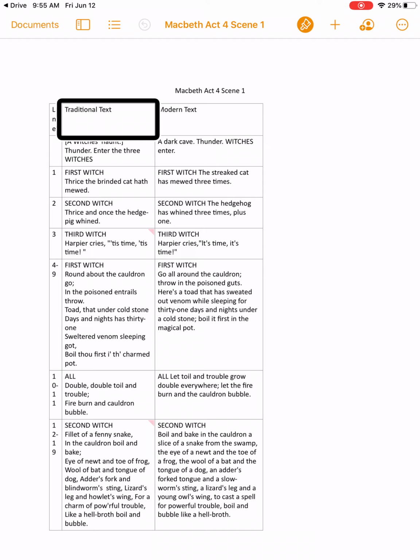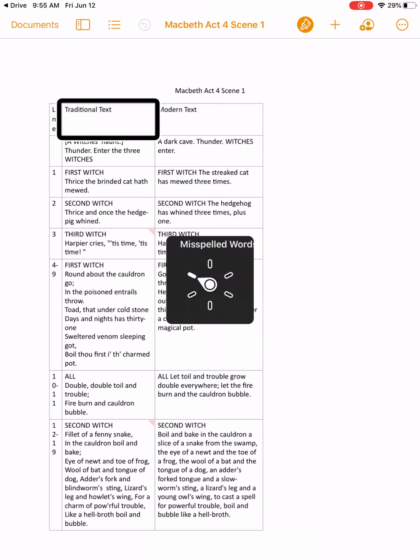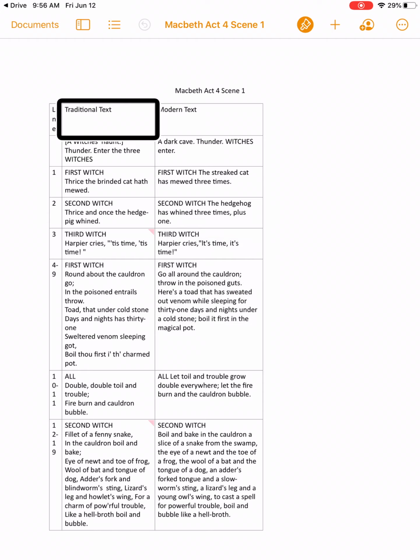I'm going to open the rotor. Links, misspelled words, annotations, bookmarks, words, speaking rate, containers, headings, rows. I did that by turning it like a dial on the top of the screen. I'm in rows now, and I can click down to go down each one of the tables. A witch's haunt, thunder. Enter the 3 witches. Row 2. Double tap to select.